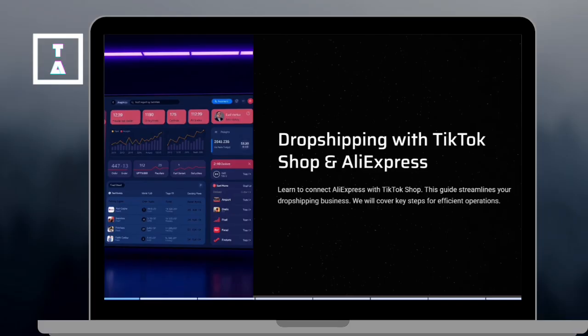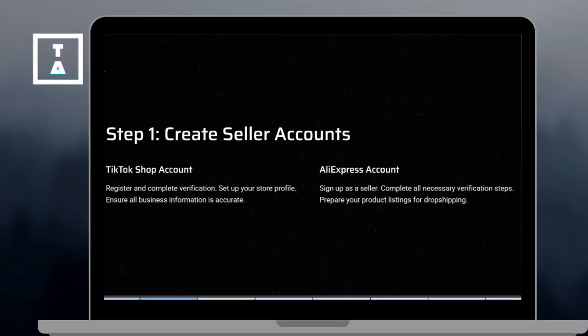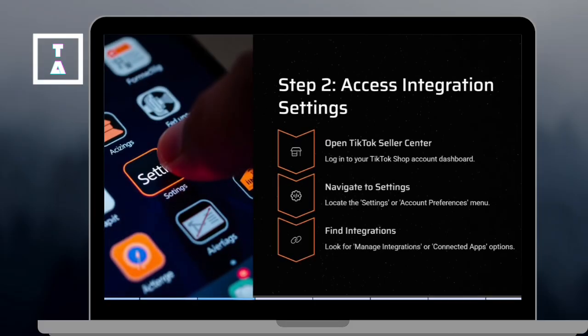So before anything else, make sure that you have an active seller account on both TikTok Shop and AliExpress. Then complete any required registration, verification, and store setup steps.